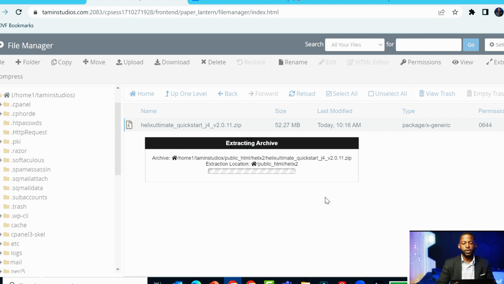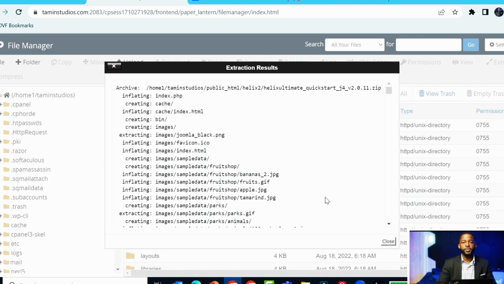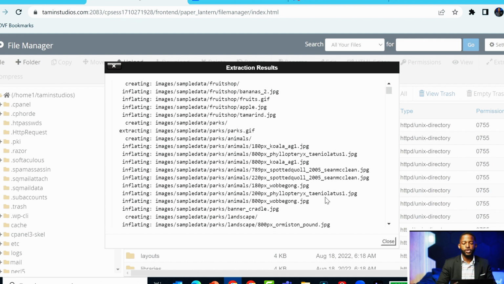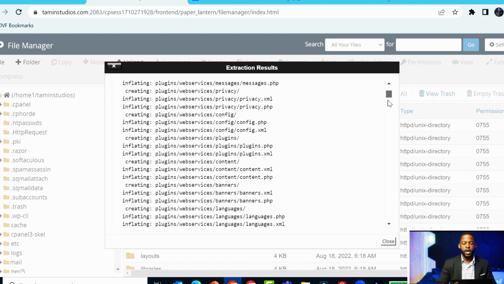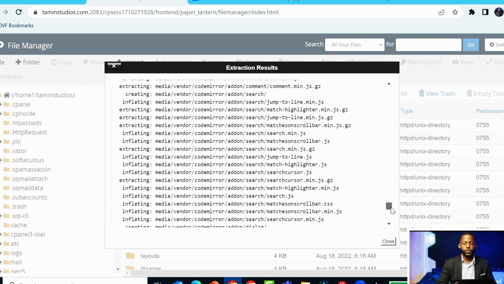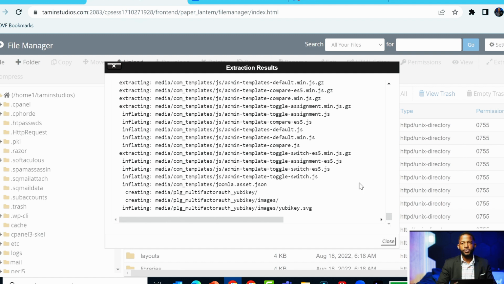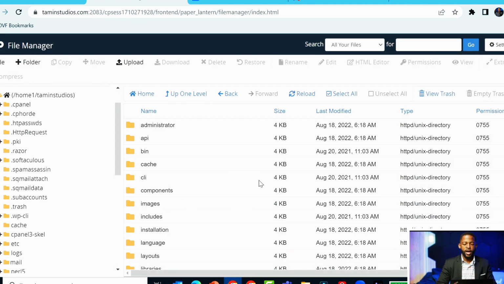It shouldn't take long. Typically with an FTP, it's a longer process. Now it's showing you here that all the files have been installed here. So this is where you extract it. With FTP, this can take, let's say, a few minutes. So close. Now that you've done so, the next thing is, let's go back to your control panel.